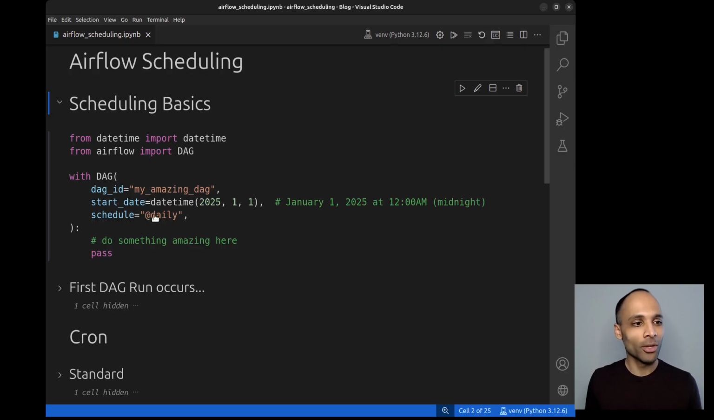In this example here, our amazing DAG has a start date of January 1, 2025 with a time of midnight, and we're scheduling it to occur daily. If you're familiar with DAGs, you know that within this context manager, you would define the tasks and the order in which the tasks should run. But for today, we're just focusing on what the schedule parameter could be and how we can orchestrate or schedule our DAGs. Pop quiz. When do you think this DAG will first run?